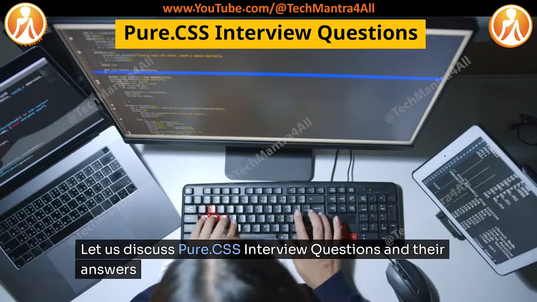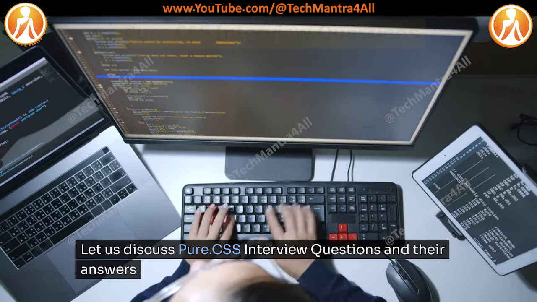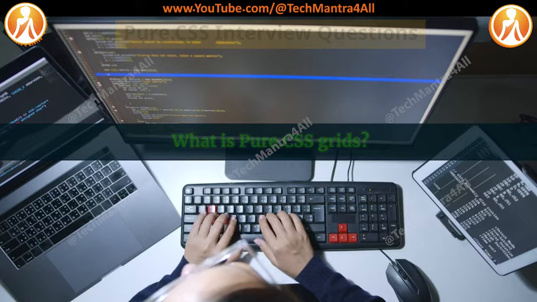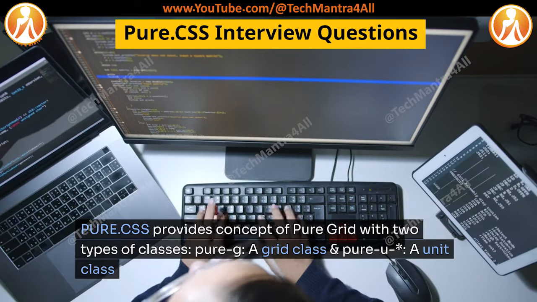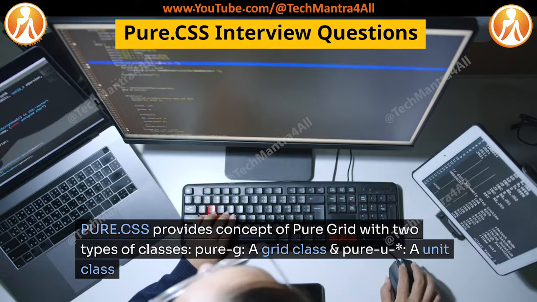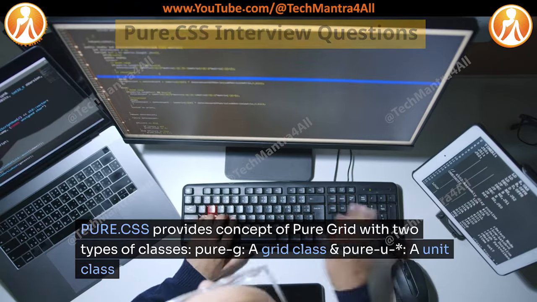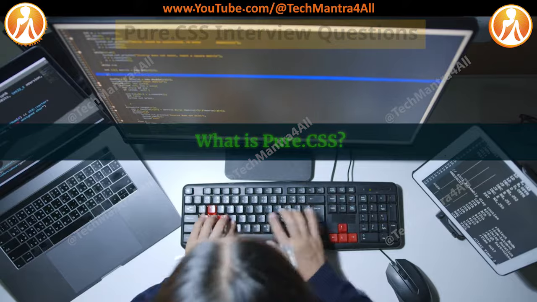Let us discuss Pure CSS interview questions and their answers. What is Pure CSS grids? Pure CSS provides the concept of pure grid with two types of classes, Pure G, a grid class, and Pure U, a unit class.